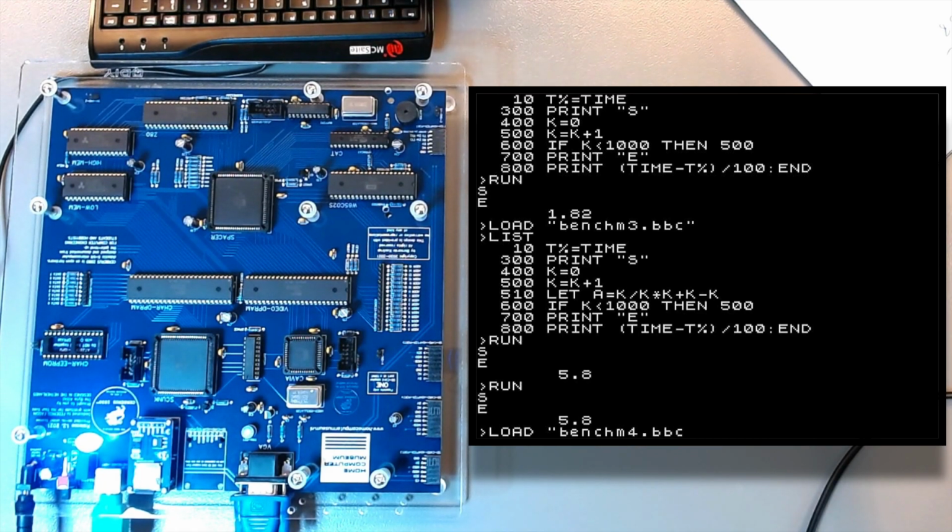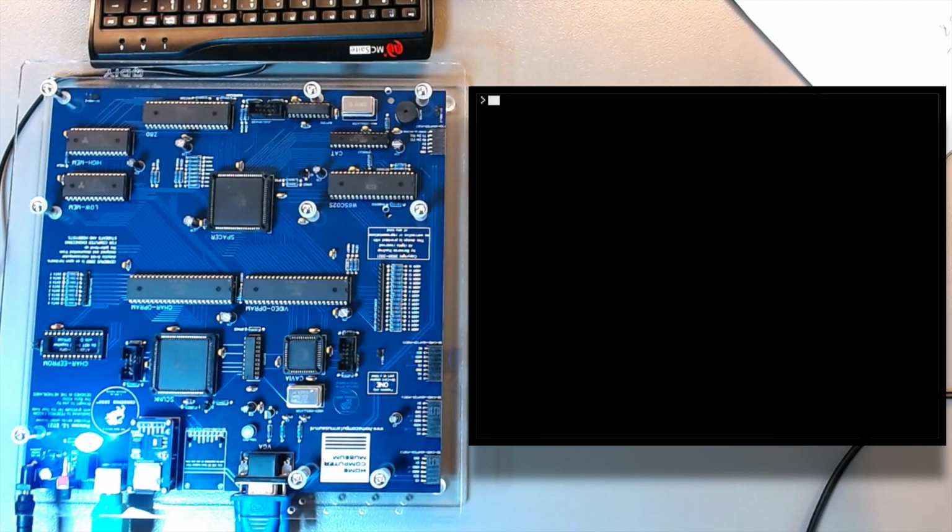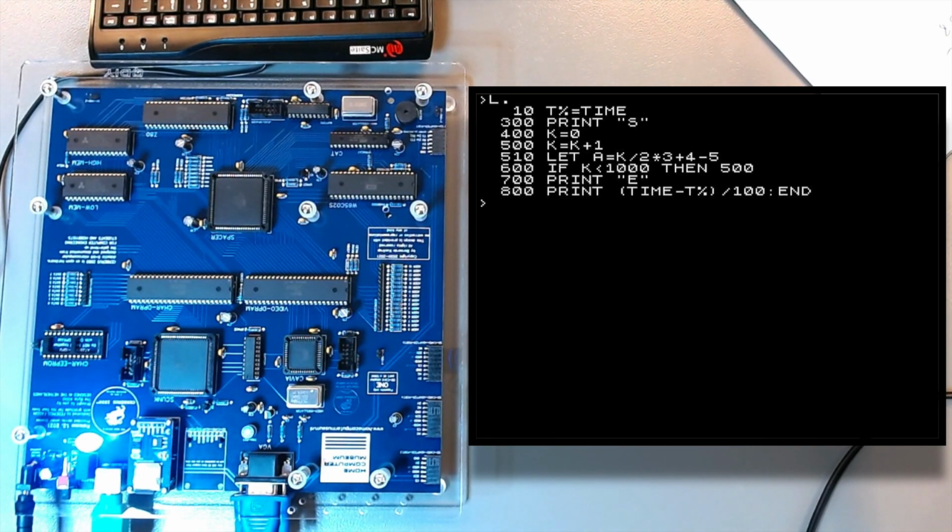Load benchmark. We are now in the fourth one. .bbc. Let me just clear the screen once and list it. Oh yeah, now the operations use integer numbers instead of variables. So probably this will throw the interpreter off in trying to optimize things. So this should take a fraction more than the previous one. A small amount of time more than the previous one. Previous was 5.78. This should be, I don't know, 6.4. 6.4 seconds.